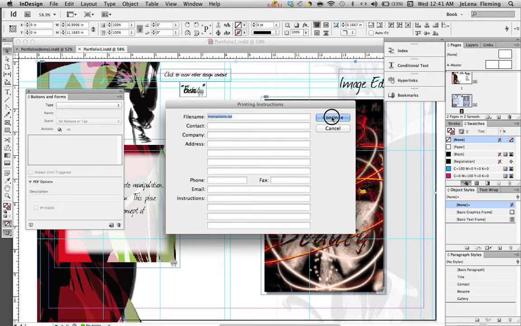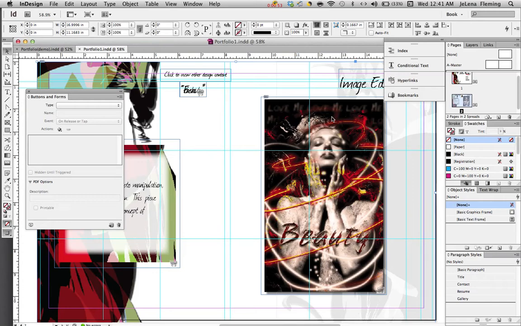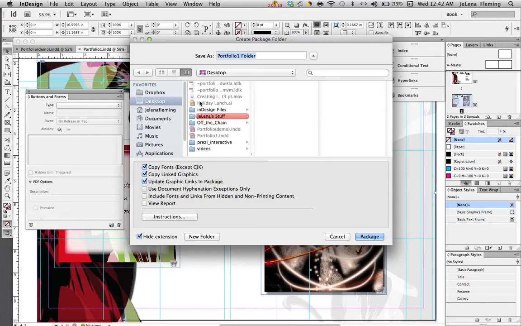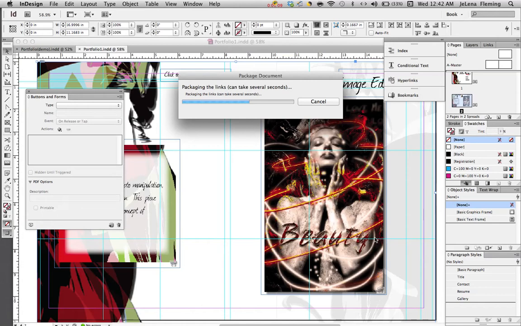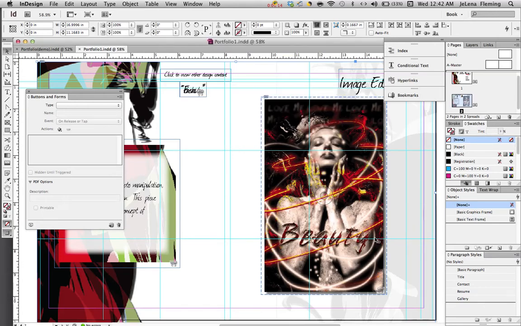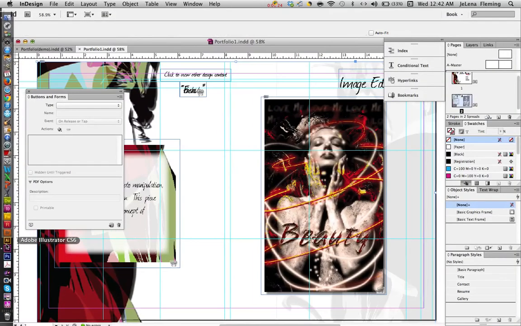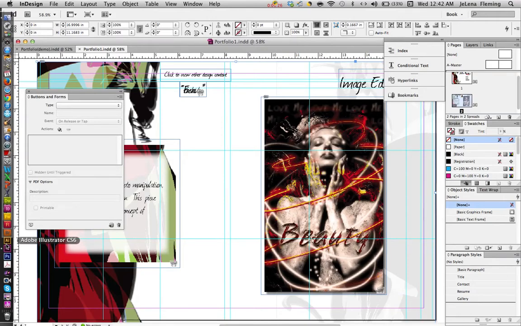And on this page, just click continue. So I'm going to go ahead, I'm going to save this to my desktop, portfolio 1 folder, and it's going to have all my stuff in there. And I'm going to say package. So now it's just packaging all my stuff. And actually, if I go to my desktop, I should be able to see that portfolio right there. Great. So that's how we packaged all of our stuff.